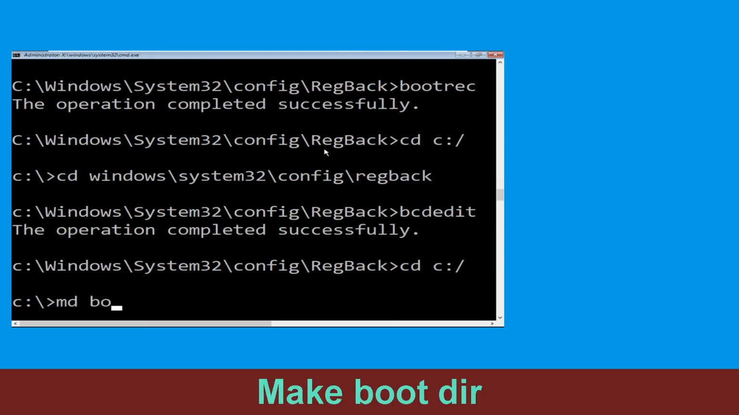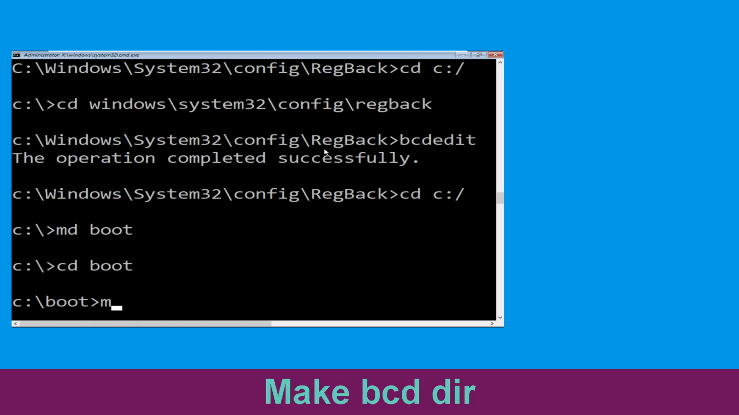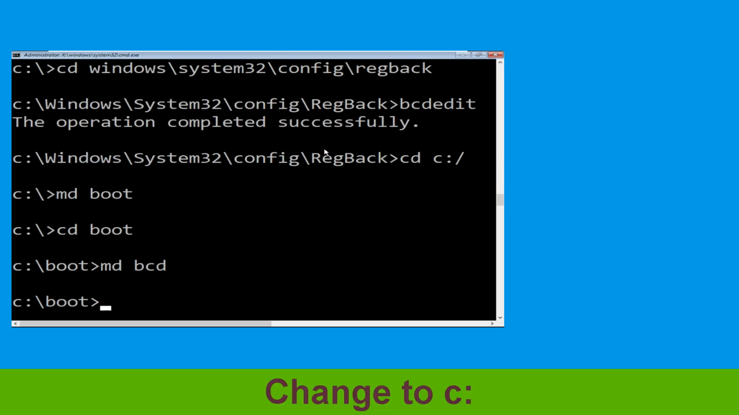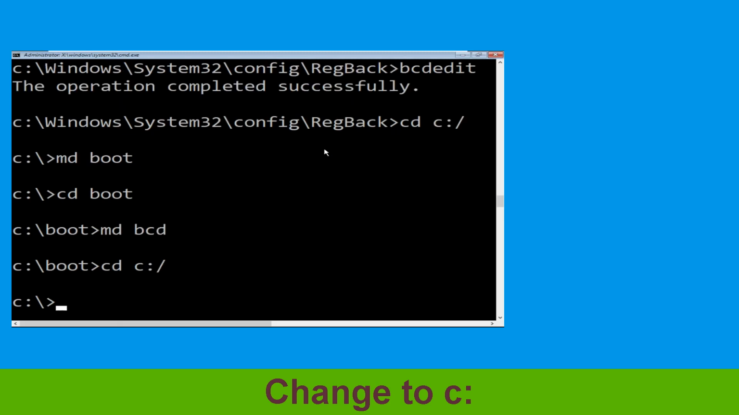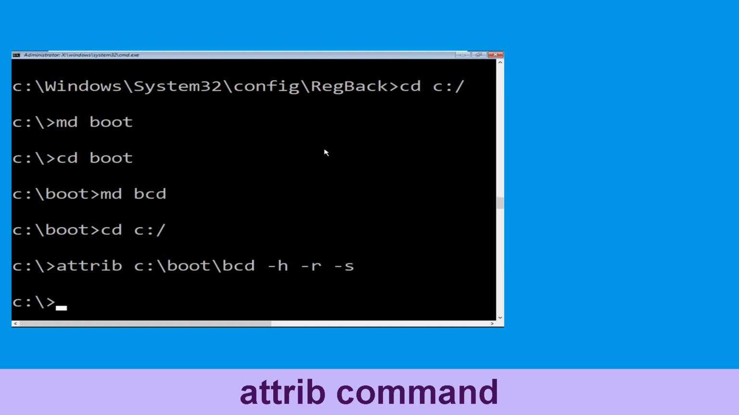Now type md boot and hit enter. Type cd boot and simply hit enter. Now type md bcd and simply hit enter. Type cd C:/ and hit enter. Now type attrib C:/boot/bcd -h -r -s and hit enter to execute.